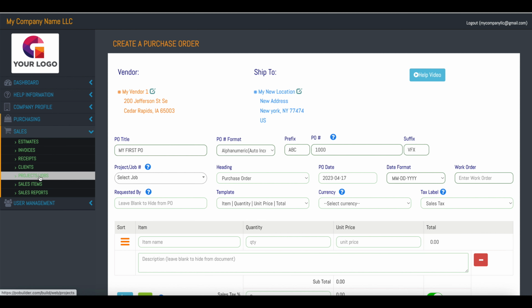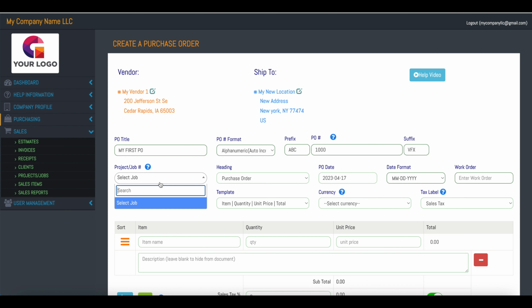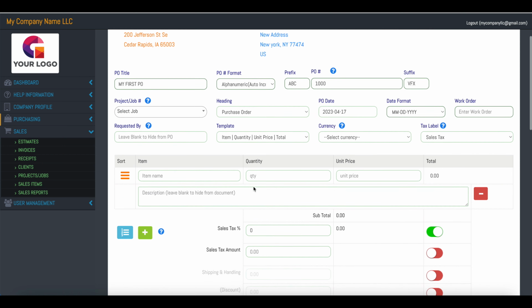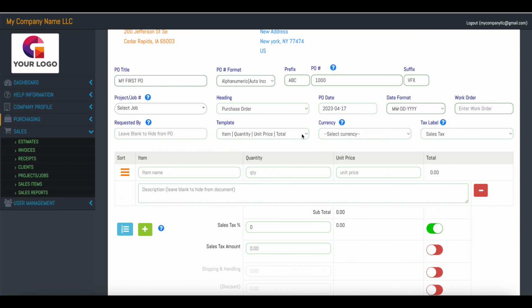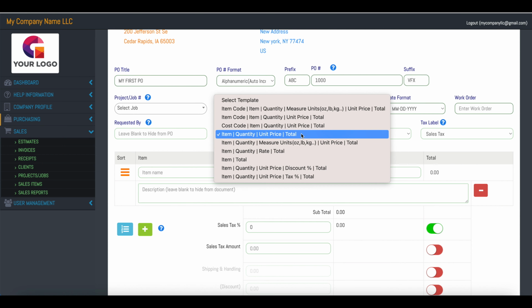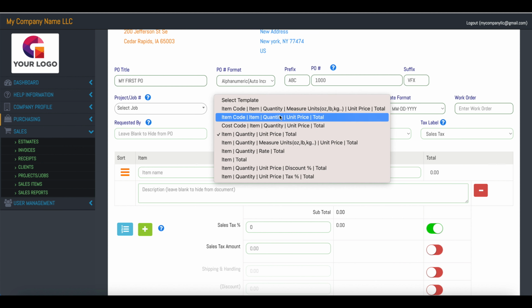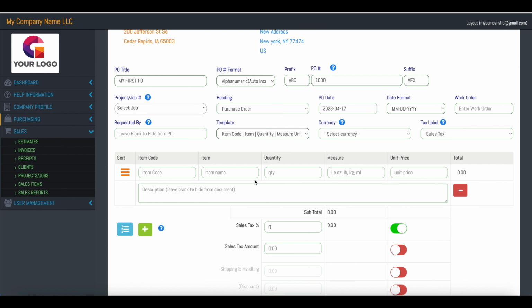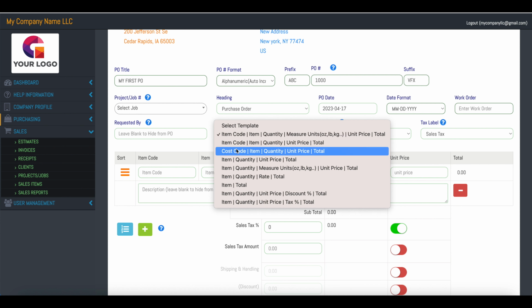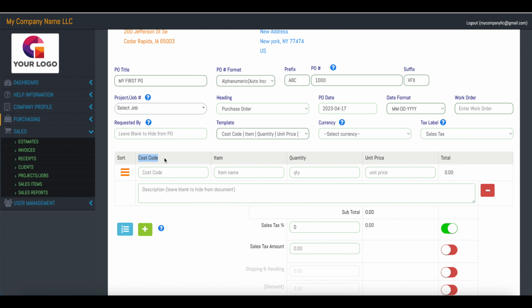If you want to tie your PO to a job or project number, go to the Sales menu and select the Projects, Jobs menu to set up your jobs. Click on the Template drop-down to select the columns that you want in your PO detail as shown. When you choose a template from the drop-down, it changes the detail columns as shown. Choose the template that will be suitable for your data.